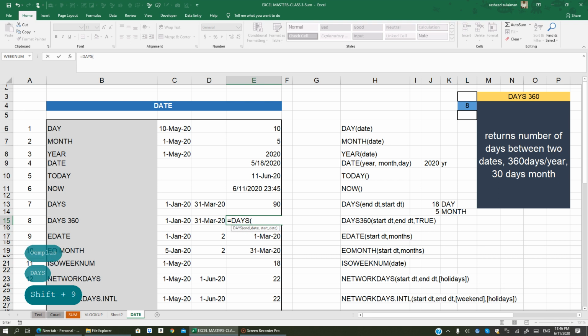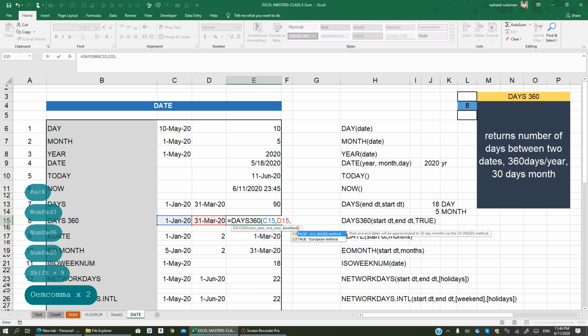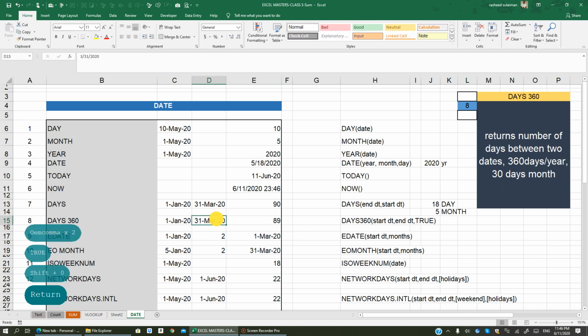If you just give the start date first, then end date, then method. You have to follow the method. That is always the European method. If you try true, you will get 89 days, and if you change that one to 30, still it is 89 days. That is the difference.